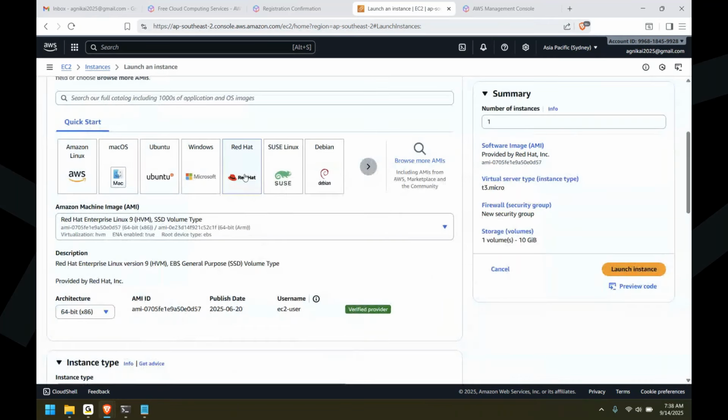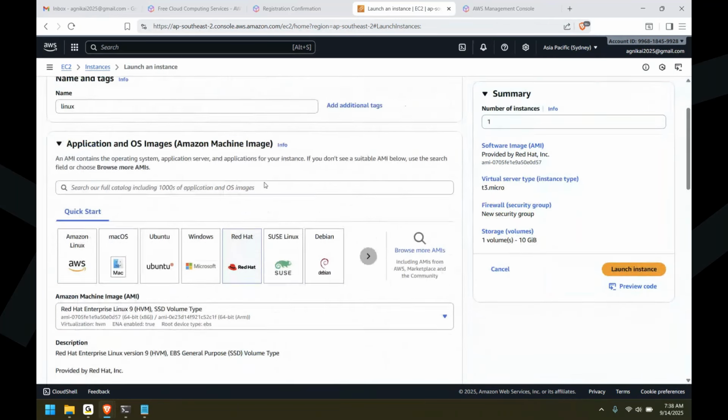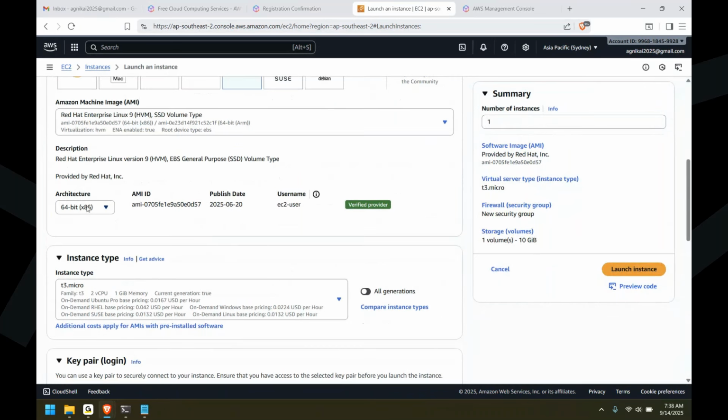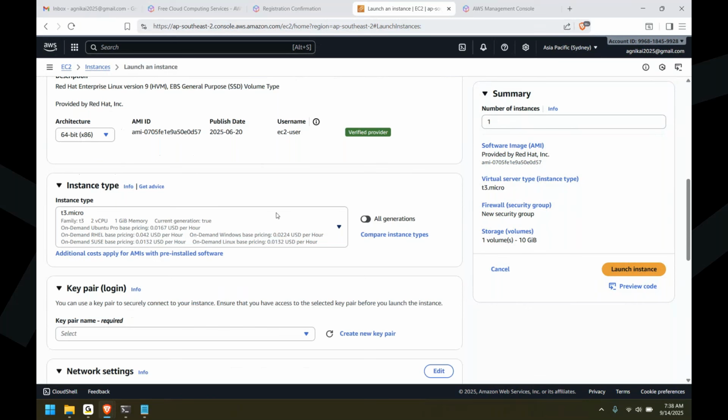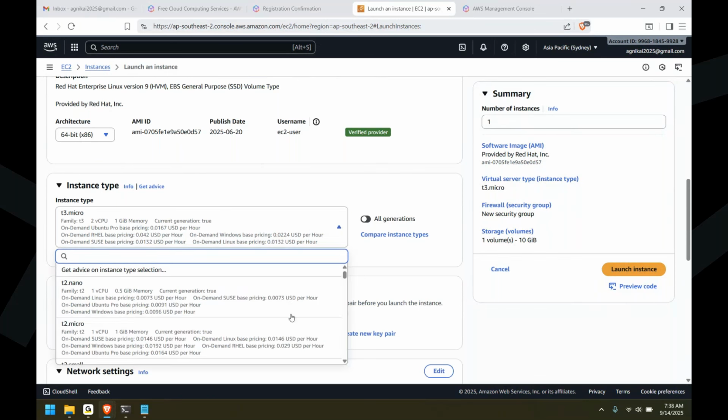So I choose Red Hat. I just give a name, and it is 64-bit. Yes, we'll always use 64-bit operating systems. Instance type t3.micro. Yes, you can use t2.micro also.